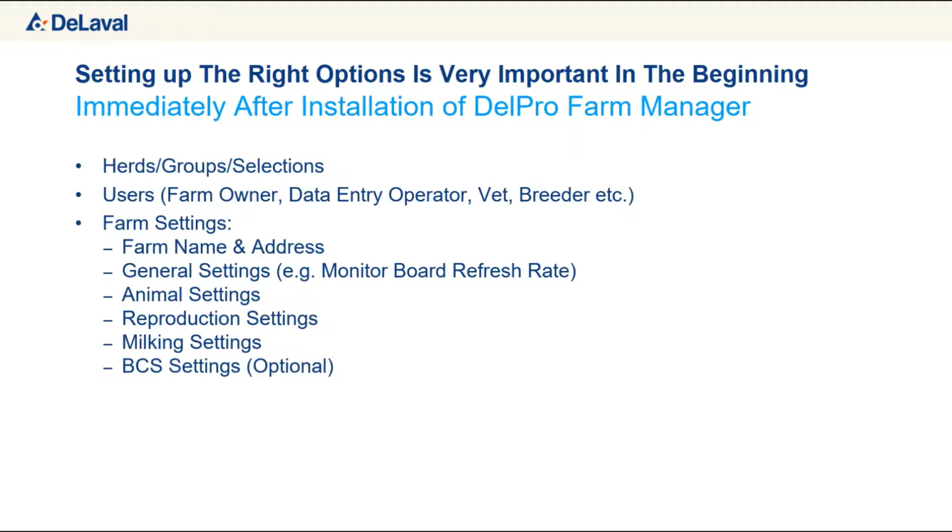There are certain settings related to animals. There are certain settings related to reproduction. For example, for how many days we will keep the cow dry, or what is the voluntary waiting period, etc. So those settings come under reproduction settings. There are certain milking settings. For example, how many times we will use the parlor, and if we have a body condition score camera, then there are settings for the BCS camera as well.